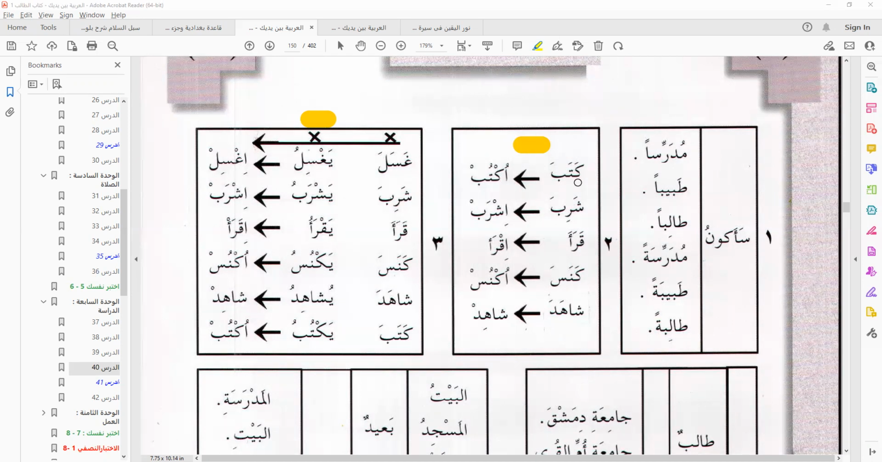So let's do it one more time. You can open your eyes. Kataba, Uktub, Shariba, Ishrab, Qara'a, Iqra', Kanasa, Uknus, Shahida, Ishhad. Ghasala, you can open your eyes. Ghasala, Yaghsil, then the next is what? Ighsil. So you pronounce, Ighsil, you call out the Mudari and the Amr.